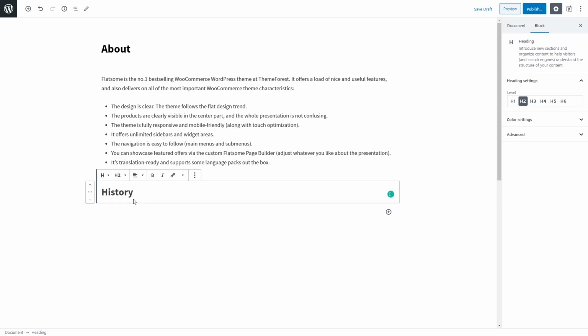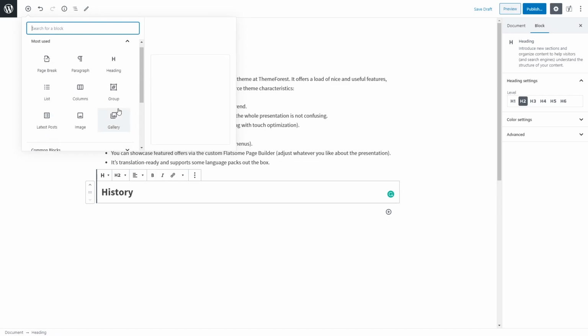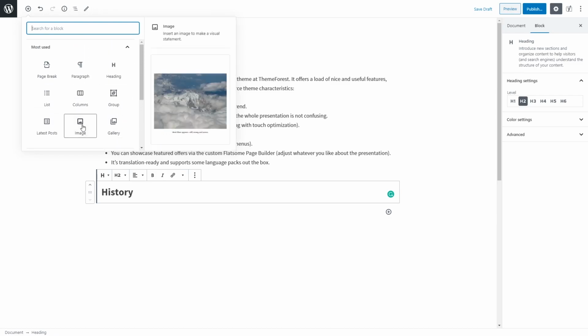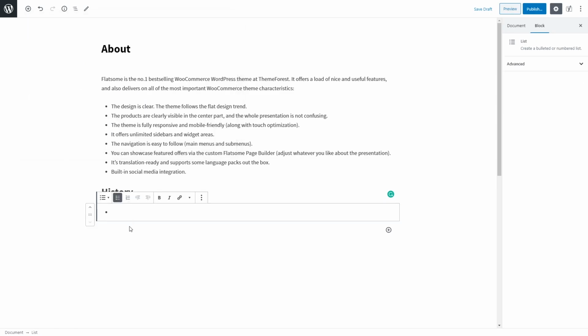Let's say you want to add an image to this about page section. All you have to do is click right here, plus, and here you will see all the blocks available. So let's say we can add image, we can add gallery, we can add different columns. As you can see, we have lots of different blocks available, such as page break, paragraph. In paragraph you can add various information. As you know, the heading section is for headings, just like the one here. You can add list. Let's click on the list. This way we will add a block of list just like this one. If you want, you can add image.